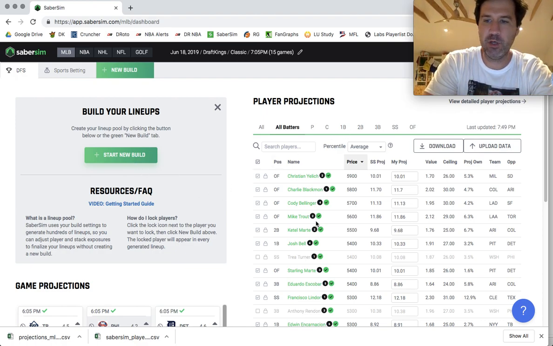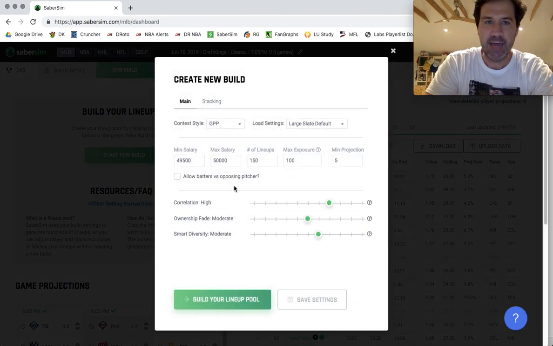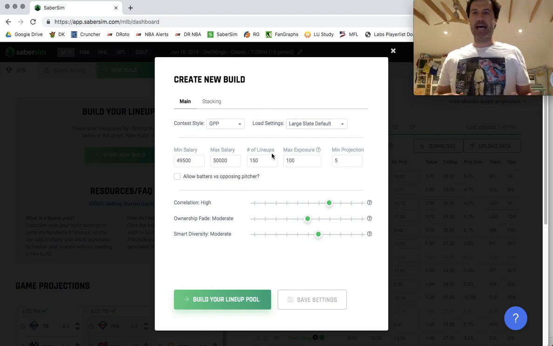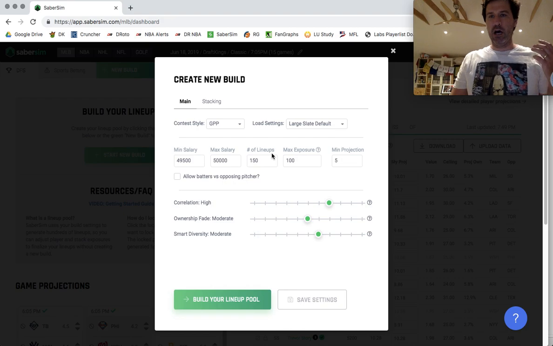So we're going to start a new build. We'll clear this stuff out. Start a new build. And these are going to be all of your options, and we're going to dive into everything. But I think one of the things that bogs a lot of players down is they're approaching DFS from a micro level, and they're getting in their own way and diving over too much minutia. There's too much noise.